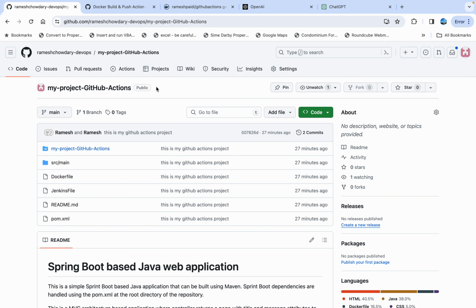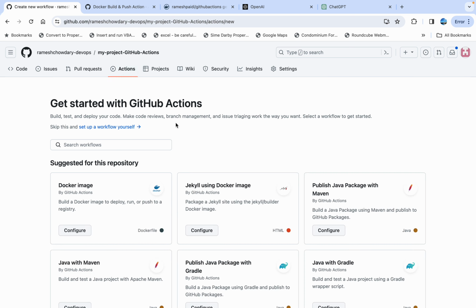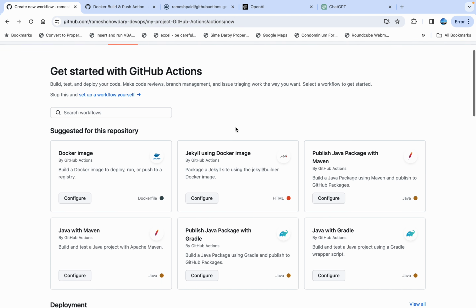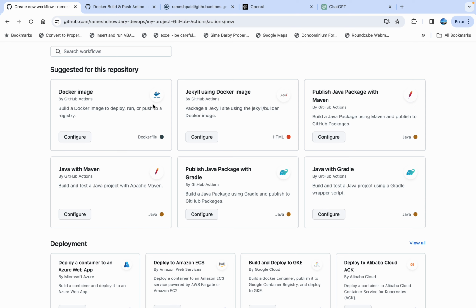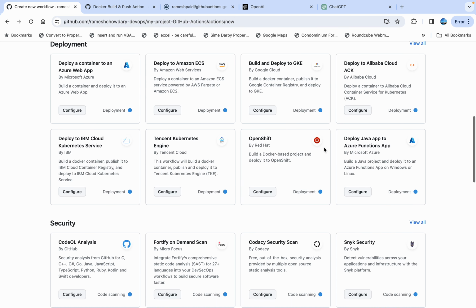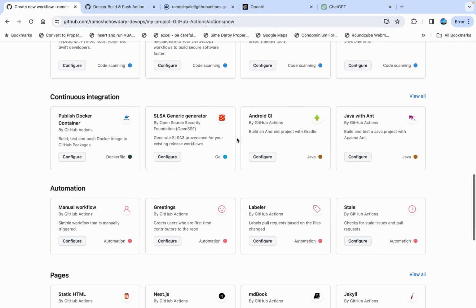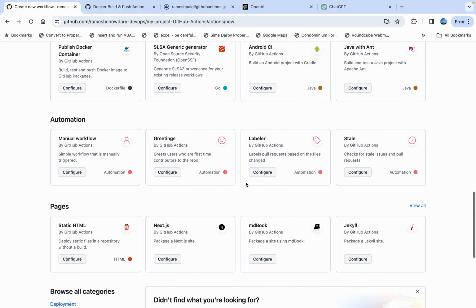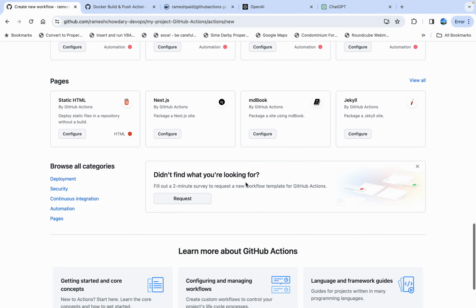So let's start to create the actions. Here we have a lot of options. Build, test, and deploy your code, make reviews, and branch management, everything we can track here. We have suggested repositories and deployment. We can deploy directly to Azure cloud, AWS EC2, ECS instances, and continuous integration with Docker containers. A lot of things are there, like automation and manual testing.